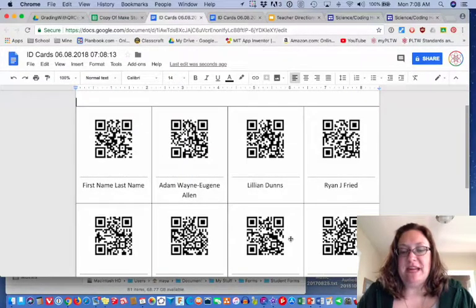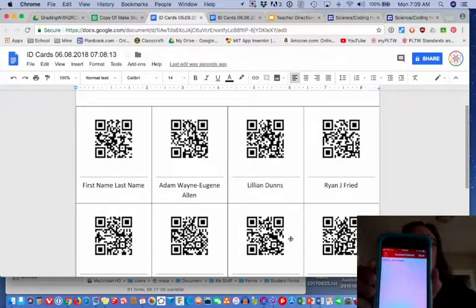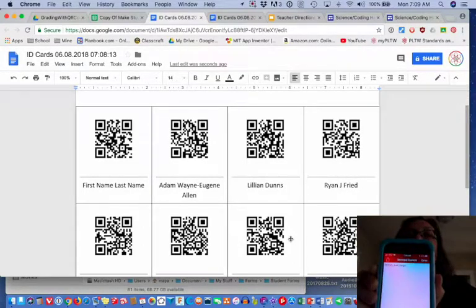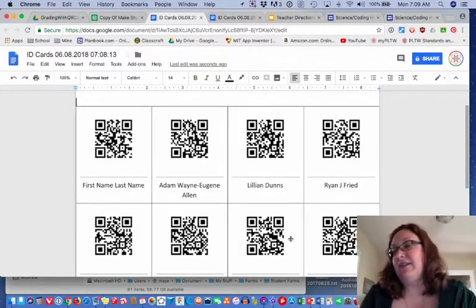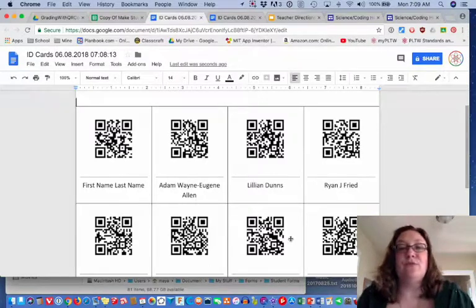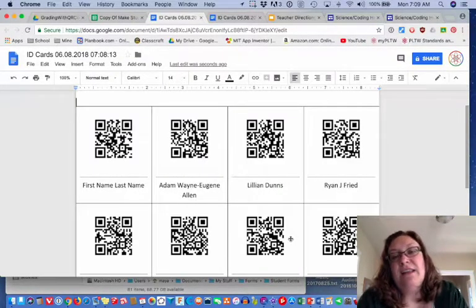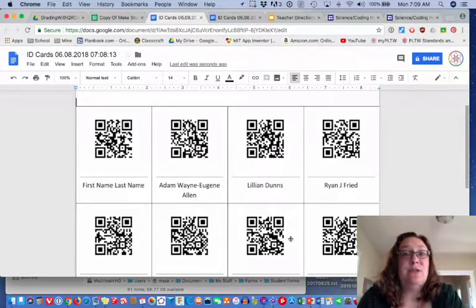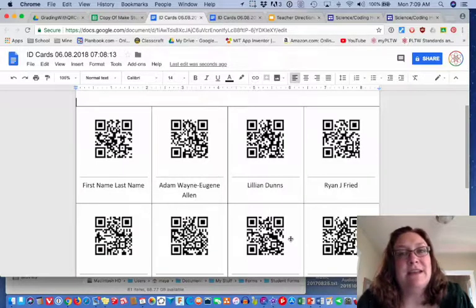You can use any QR code reader to do that. I just have a random one here. I'm going to hold it up so you can see that it actually gives you the student name and ID number right there. Any QR code reader will read these codes. I like to use a special one to put it into a spreadsheet, but I'll go over that in the next video.